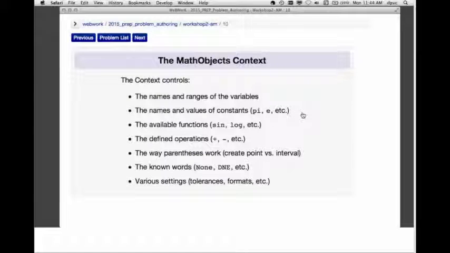So MathObject contexts store information about what the student is allowed to talk about in the problem, what the author is going to talk about. So things that are in the context are things like the names and ranges of the variables, the names and the values of constants like pi and e, the available functions like sine and log, the various operations that they are allowed to do like plus and minus, the way the parentheses work. For example, do parentheses create a point, or do they create an interval? That's an important distinction, and the context of the problem will tell MathObjects which of those you want.